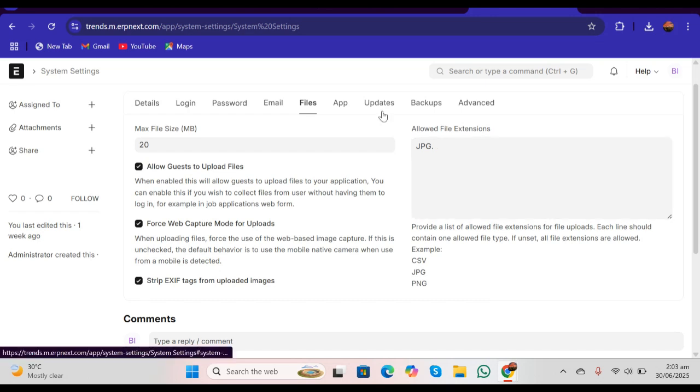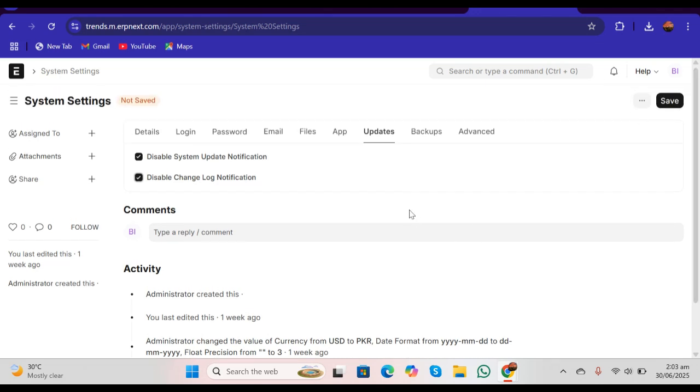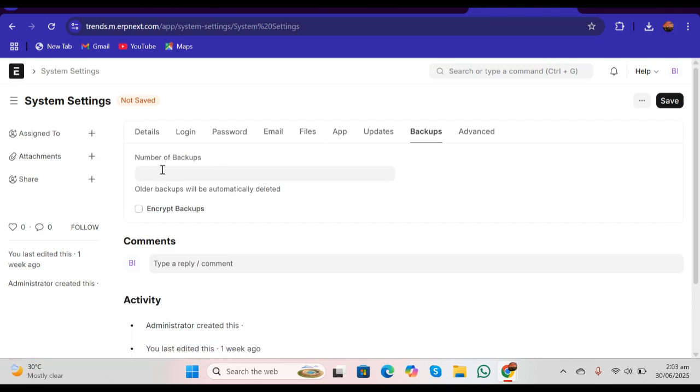It also lets you turn off system and change log update notifications if you prefer a cleaner, distraction-free experience, especially useful for non-tech users. ERPNext lets you control how many data backups to keep and gives you the option to encrypt them, ensuring your data is both available and secure.